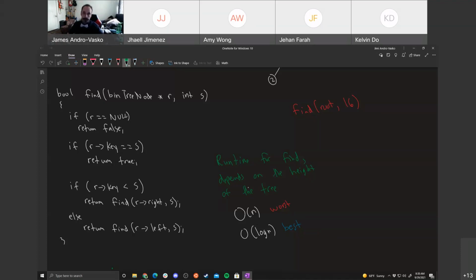So if a tree is nice and balanced, then this runtime will be log of n. We'll take at most the height of the tree number of comparisons or number of steps to find the element. But the height could be O of n, unfortunately. So that's the bottleneck really for binary search trees, is the height.